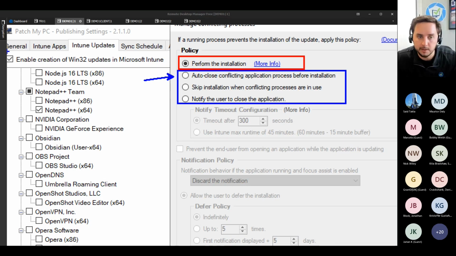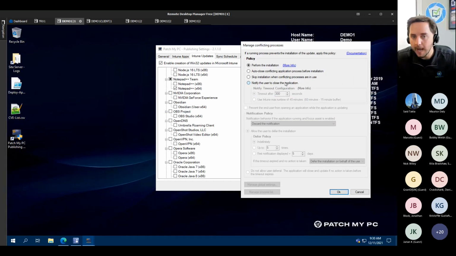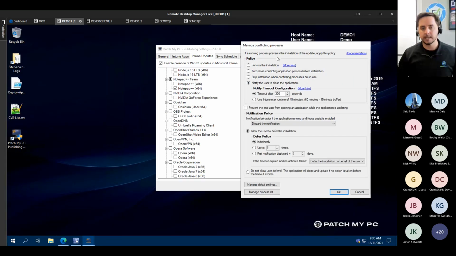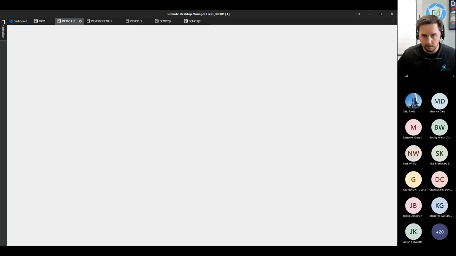We then have an option where you can skip it. So if the user has it open, it will just skip the update in the background and will try again during the next scan cycle via Intune or the software update scan cycle if you're using ConfigMgr. And then lastly, this is a newer feature that we have, you can send a pop-up notification to the end user that has the app open, and you can allow them to either apply the update now or snooze it for later. So there's a variety of different options that we have here.